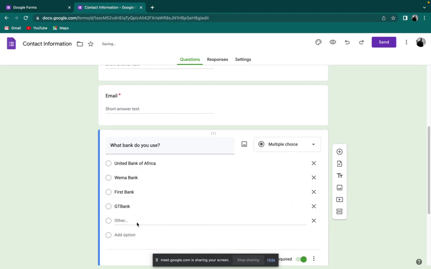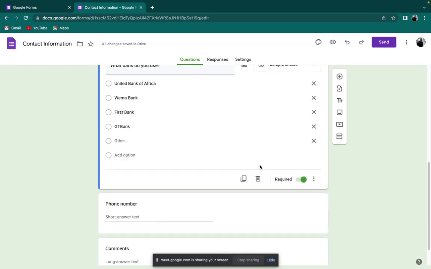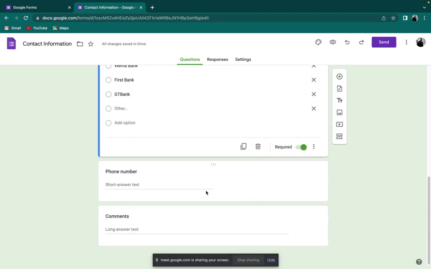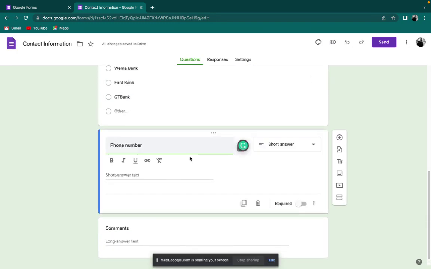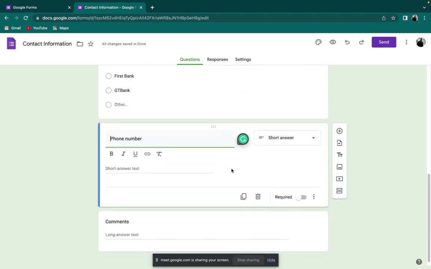After putting the common banks that people use in Nigeria, you can just add other. This other option means that if the user does not use any of these banks at all, they can put in the name of their bank in the other section. After creating this Google form, we'll check through it and see how it looks. We can make this required because without this question, you don't know how to solve the user's problem. You don't need their phone numbers, but it depends.